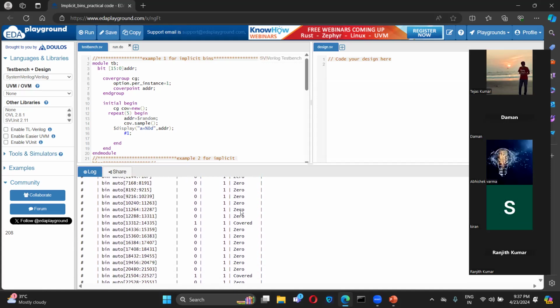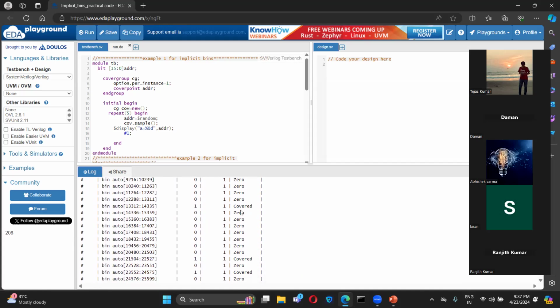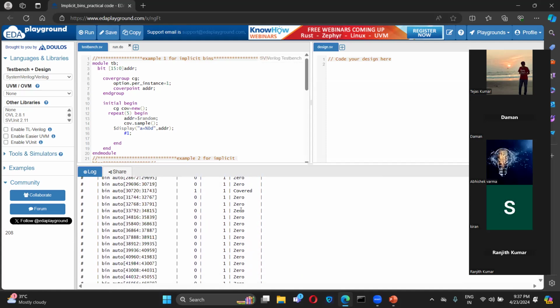Excuse me, ma'am. Ma'am, can we disable a cover group? Yes, we can. Ma'am, any example if possible? If you want to disable the cover group entirely, you don't want to see the coverage. Like in a task, we can disable a task, similarly we can disable a cover group. If you don't want to see some particular cover groups, we can disable them.